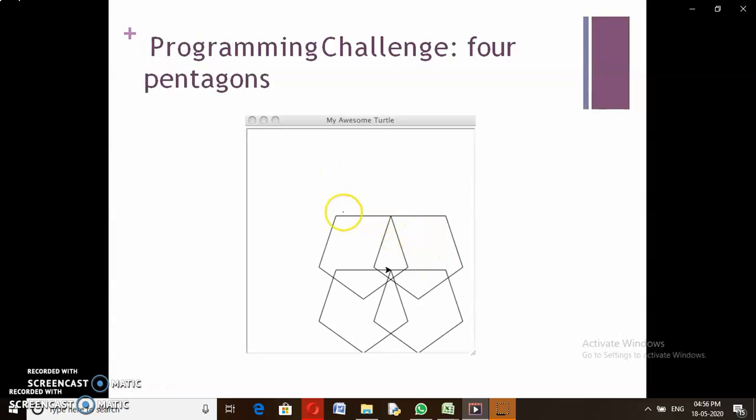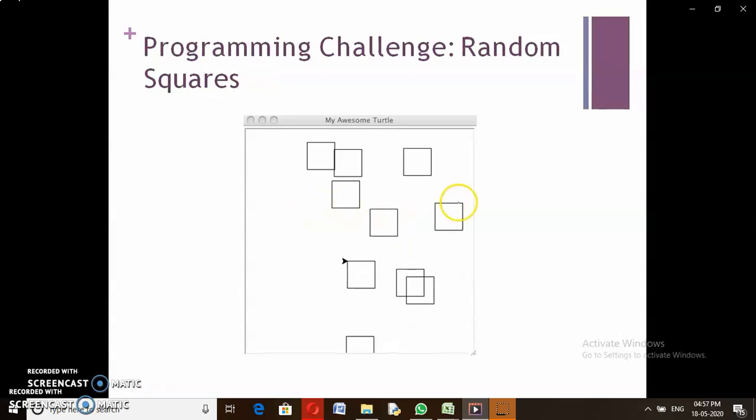Okay, next this is the pentagons. This you also need to complete: 4 pentagons and random squares. These 3 programs you need to try. Okay, next.